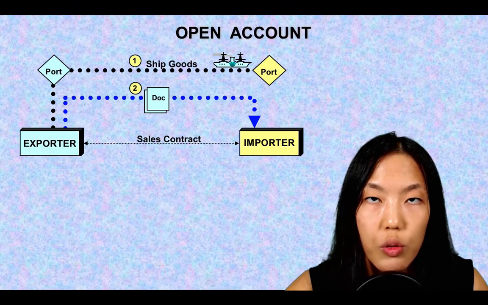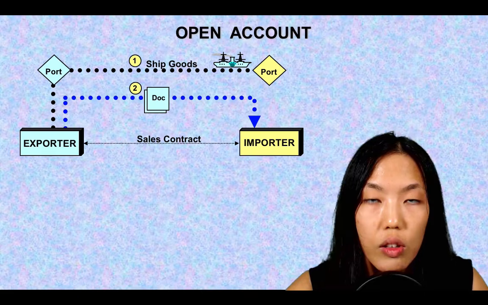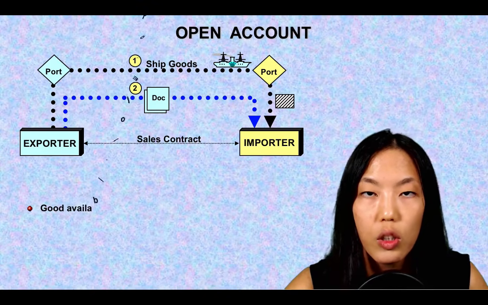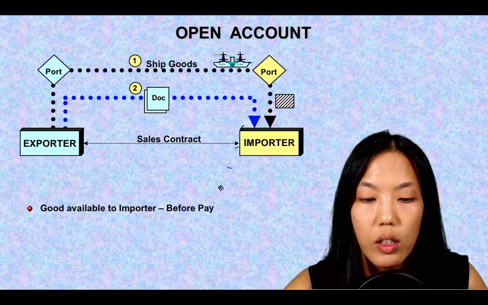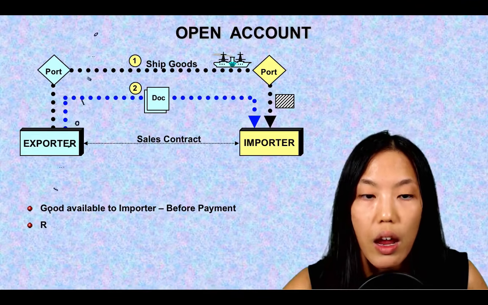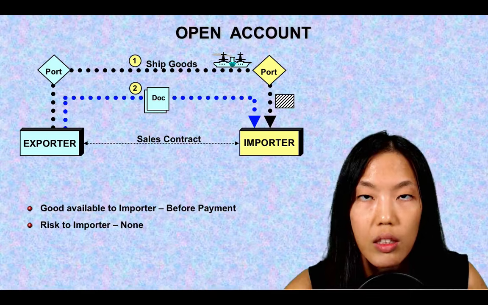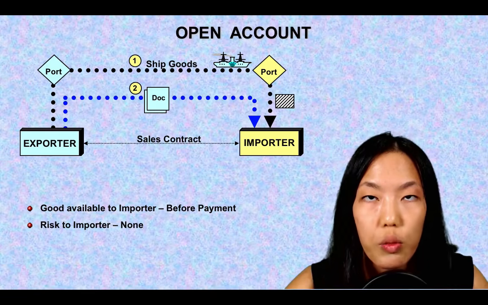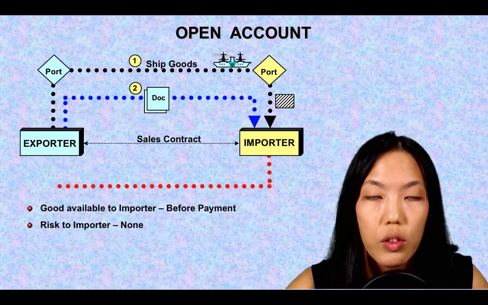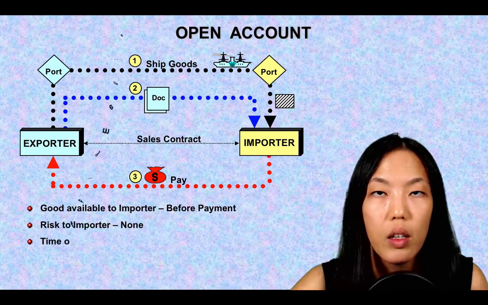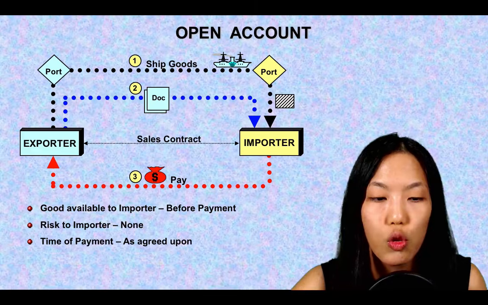When the importer has received the documents and when the goods have arrived at the port, the importer will be able to clear the goods at the port. In this case, the goods are available to the importer before payment. And is there any risk to the importer? Certainly none. Once the importer has received the goods, the importer will subsequently make payment to the exporter. The timing of the payment will depend on the sales contract.